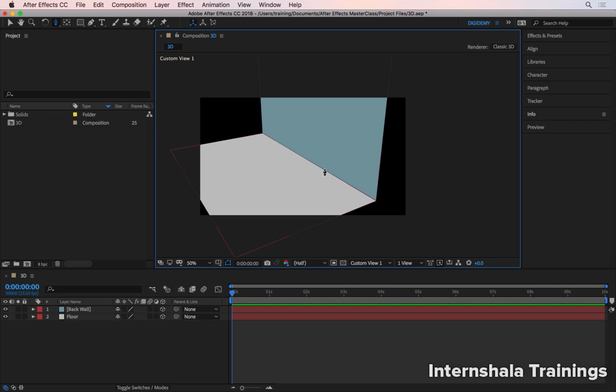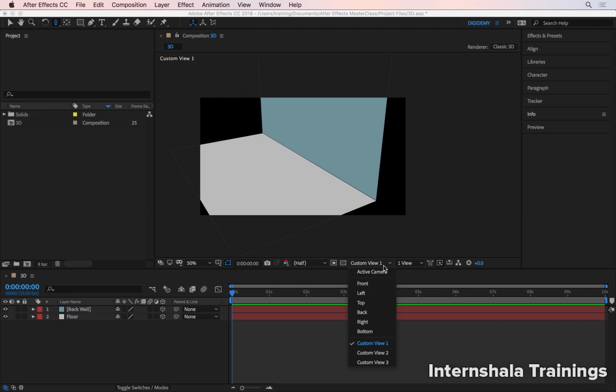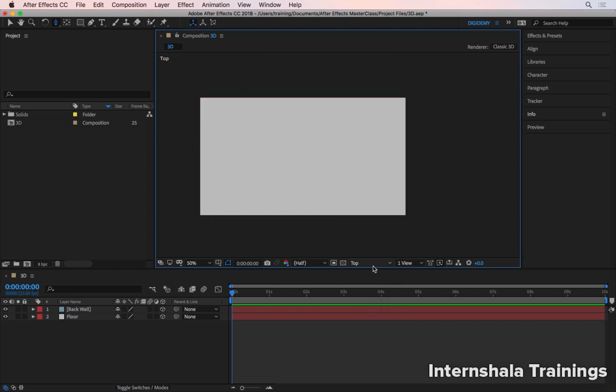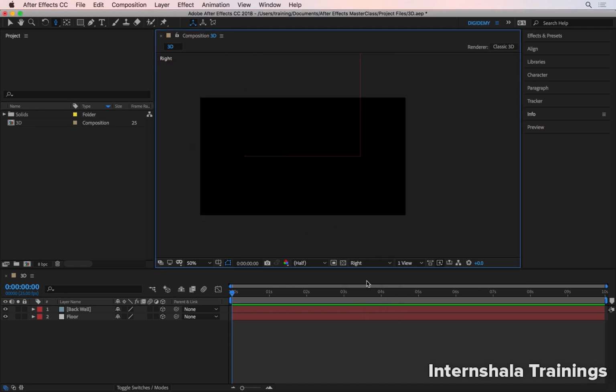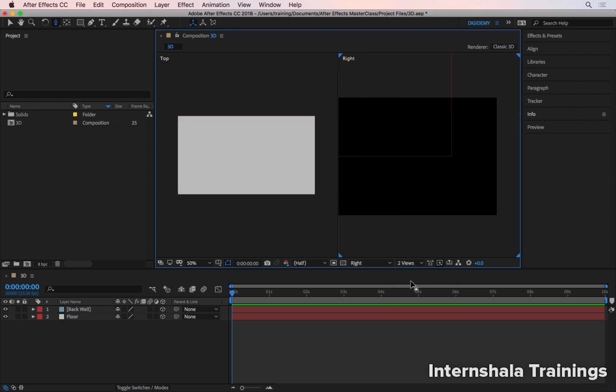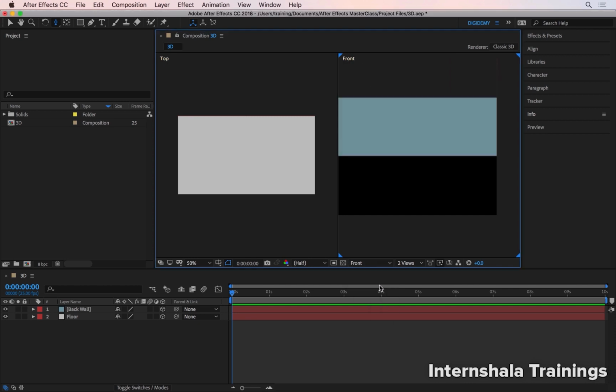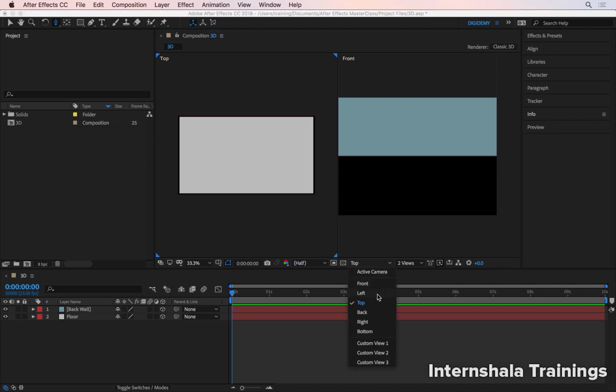Now, instead of going to custom view and then changing it to top, and then changing this to right and back and so on, instead of doing this one by one, right next to it, it says one view. I can change the one view to, let's say, two views horizontal, so I can see them side by side, and this is showing us the top view, and this is showing us the right view, and I can change those as well. I can select this, and then go to right, maybe make this front, then I can select the top view, and then maybe go here, and then change this to, let's say, the left view, and so on.